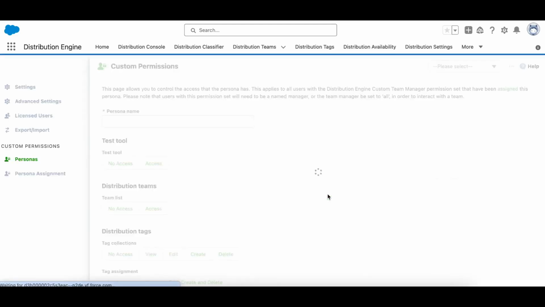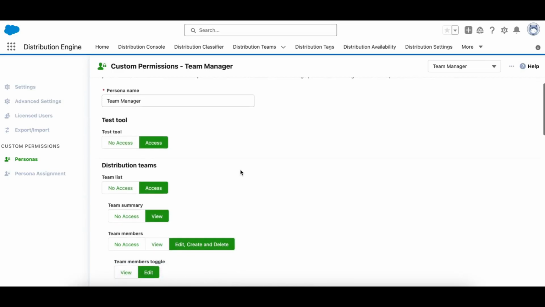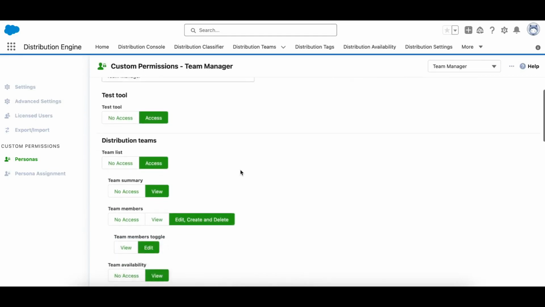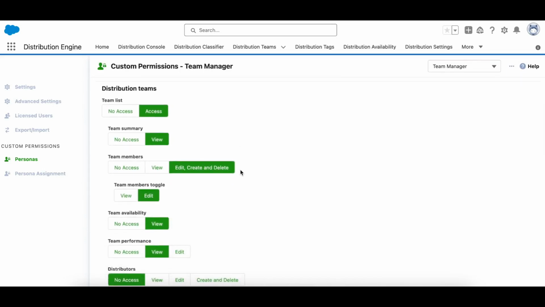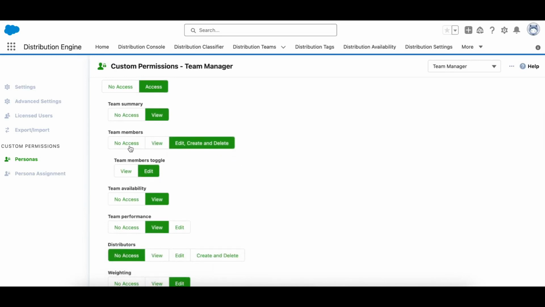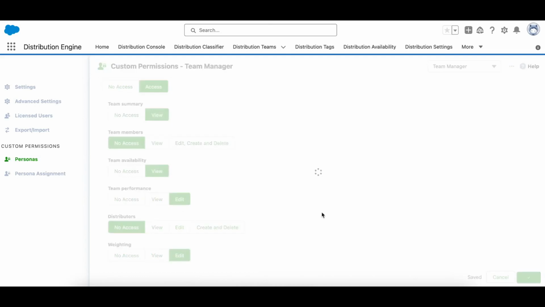Click the Add Persona button here, and it will take us to a very familiar page from our Llama release, which allows you to define custom permissions for this new Team Manager persona. So you can adjust those as required. And then click Save.